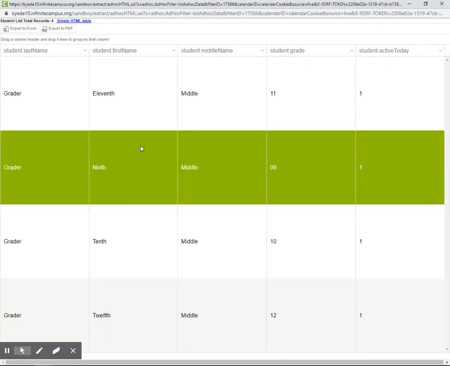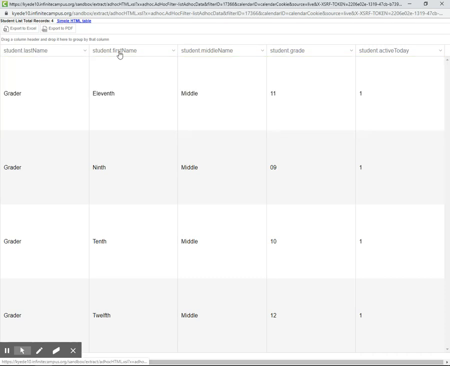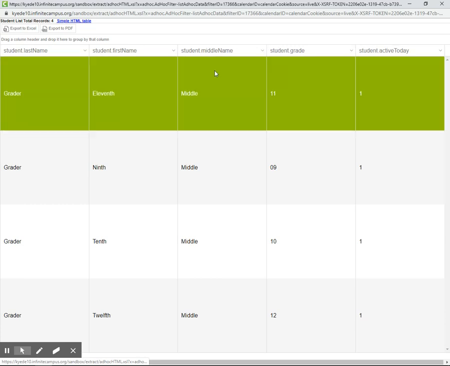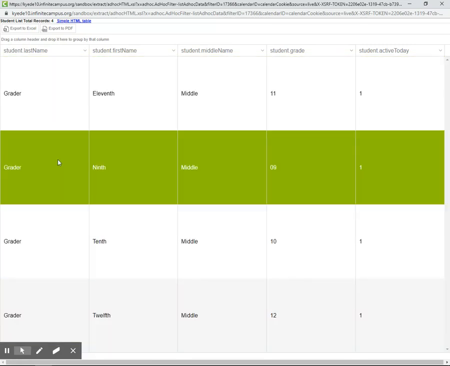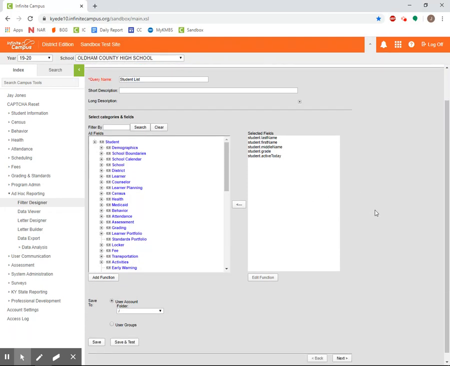As you can see, I've created a test site with only a handful of students in it so we can see what it looks like. Right now, we have the student last name, student first name, student middle name, student grade, and student active today. If you're satisfied with what it shows you, or if you need to make changes, you can just close this window and it will return you to the ad hoc query wizard. As you've seen, these five fields will give us a basic list of each student enrolled at the current time.